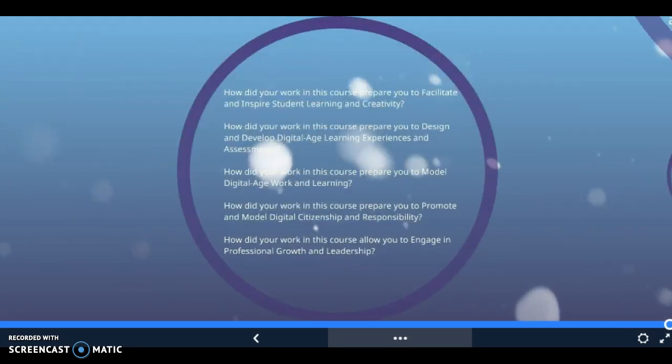So number one would be, how did your work in this course prepare you to facilitate and inspire student learning and creativity? In this course, we were able to use a ton of outlets that I had actually never heard of, some that I was unfamiliar with, and these outlets can be used definitely in the sense of becoming creative, allows students to personalize their own learning, and allows them to use these various outlets in whatever way that they please to present whatever information that they want to get across.